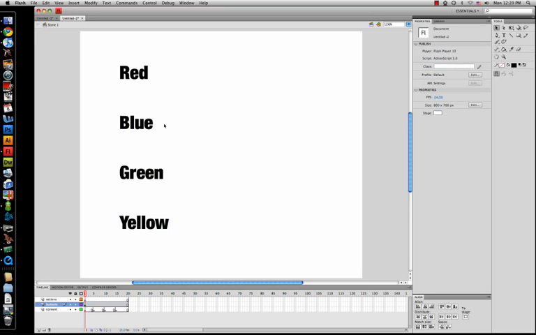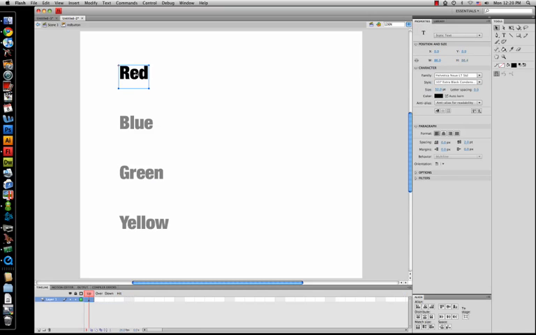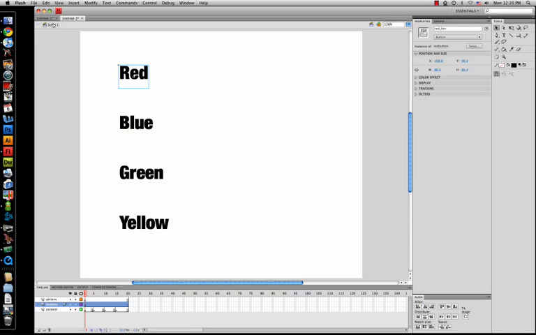Alright, got the instance name done. Now, we're just going to do buttons for right now, but in the future I'll show you how to make them work. We're going to double click on red, and your timeline changes. Now, the thing is, scene 1 is the main scene. It's where everything happens.